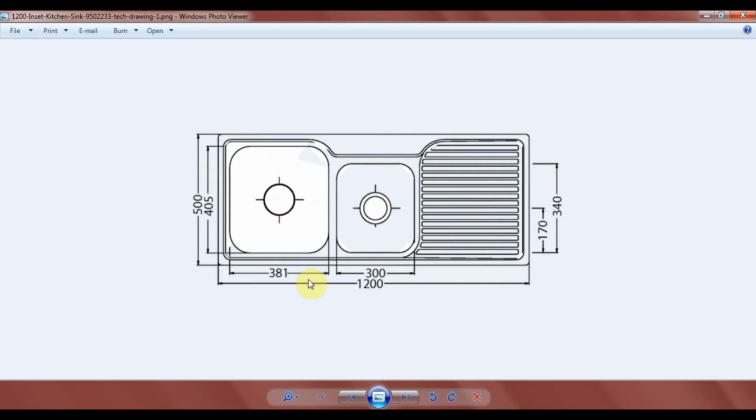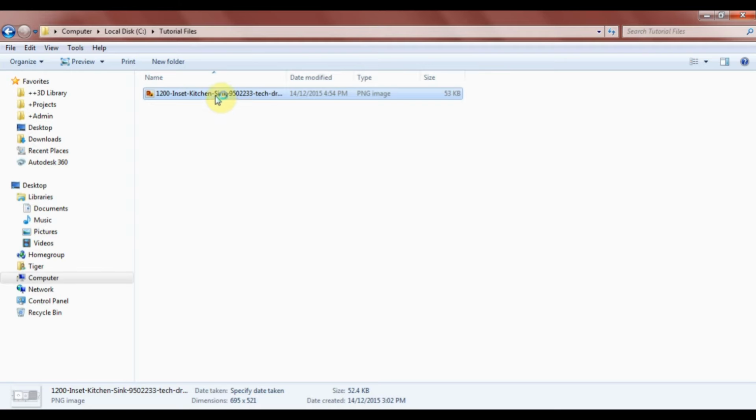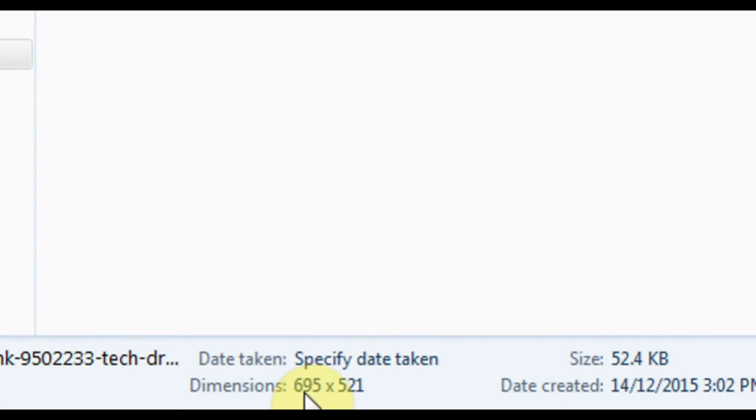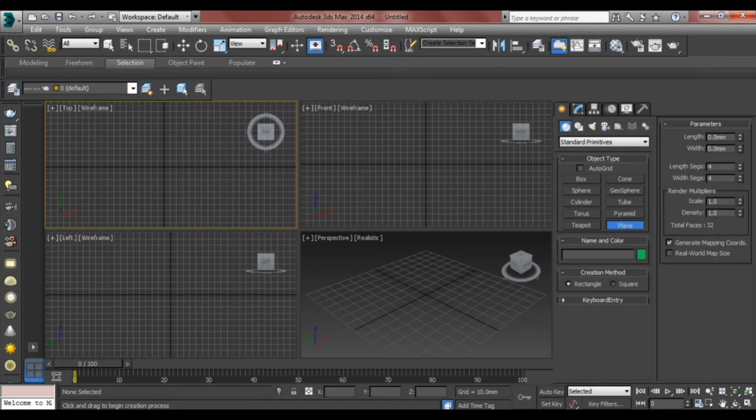But the other thing we need to know is what the size of the actual file is. This is a JPEG image, so if we have a look, I'll select my file here, and at the bottom of the screen in Windows Explorer it says 695 by 521. So remember that.